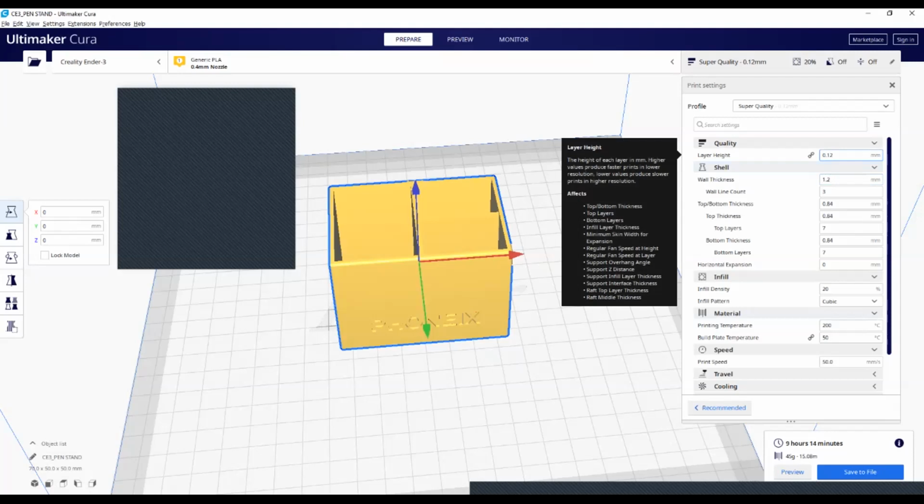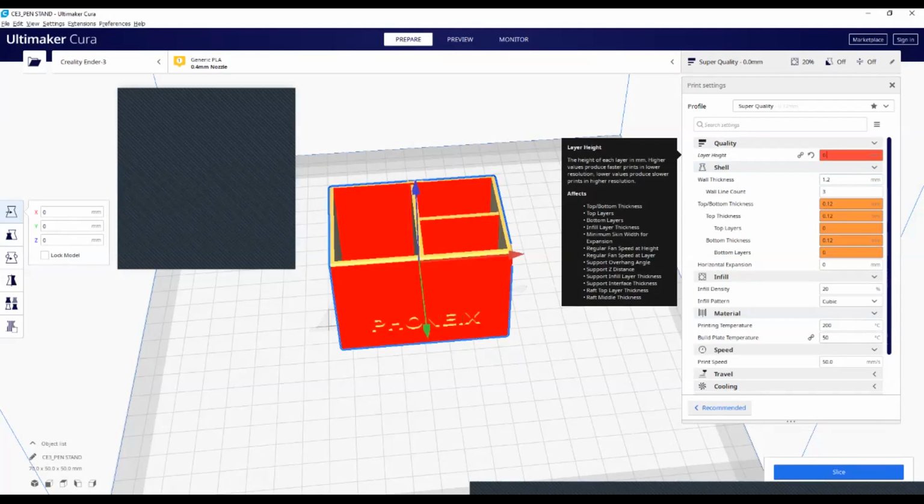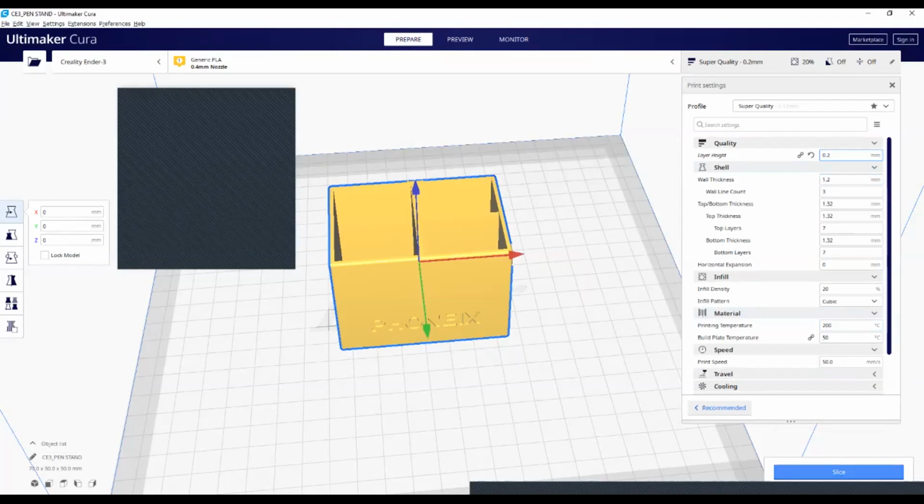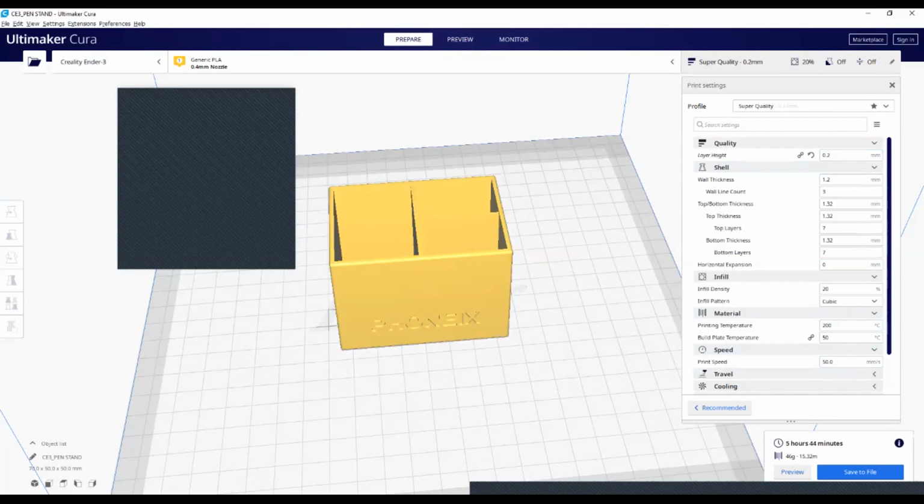Now, when I change this layer height to around 2 millimeter, we have changed the layer height from 1.2 millimeter to 2 millimeter. And when I slice it, you can see earlier the time was around 9 hours, and right now it is only around 5 hours and 44 minutes. So that's the difference in the time. You can reduce the print time.